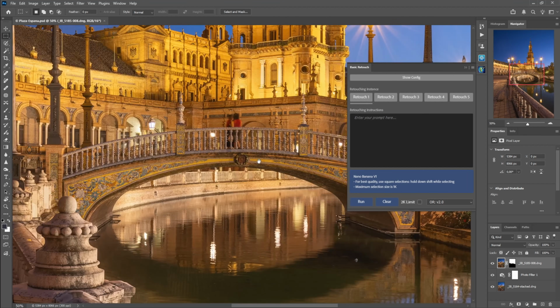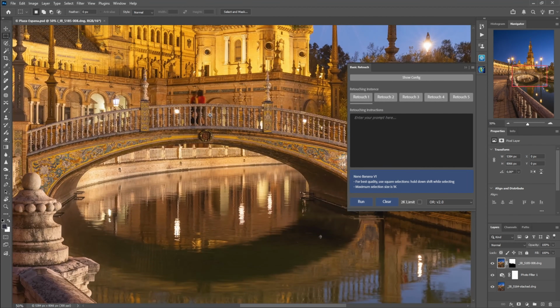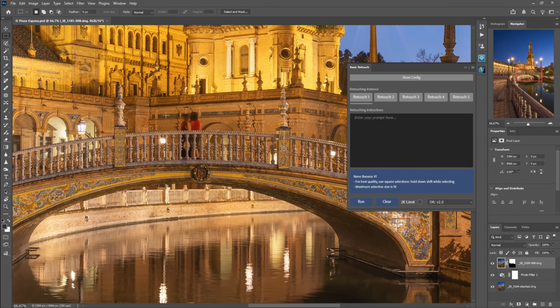One important retouching I want to do here: those people here, this is the Plaza de España in Sevilla. I was standing there trying to take this photo for maybe half an hour, but they just didn't go out of the frame. They were taking selfies all the time. So this is a perfect use case for Nano Banana.